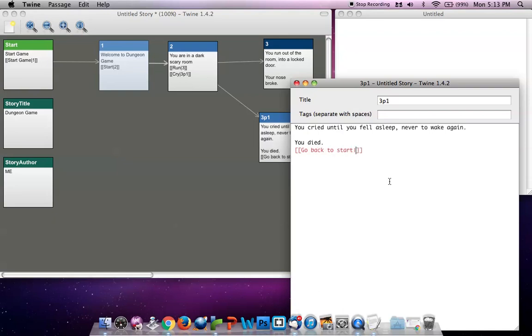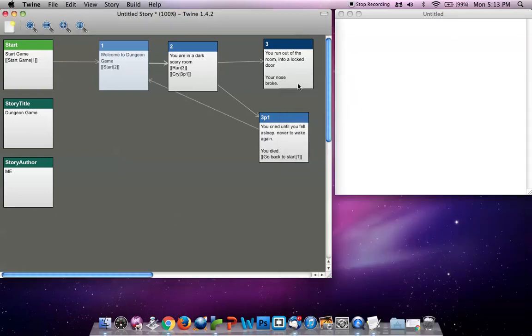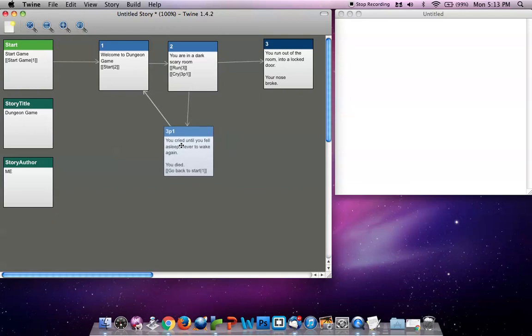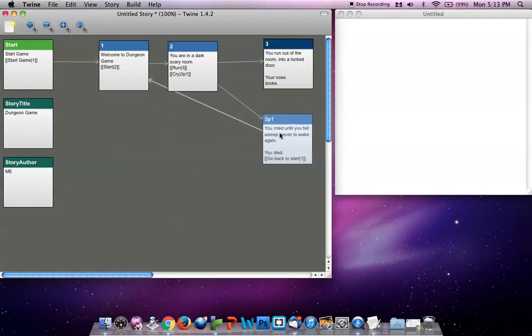Now, why is this not going back to the start game? So let's go back to 1. You can see the arrow. Why is this not going back to the start game? Because of the way that the iPod treats directories, you can't go up a directory. Actually, you can, but again, that's not what I'm going to be covering in today's video. This is going to be the simplest form of working this game. So, your nose broke.